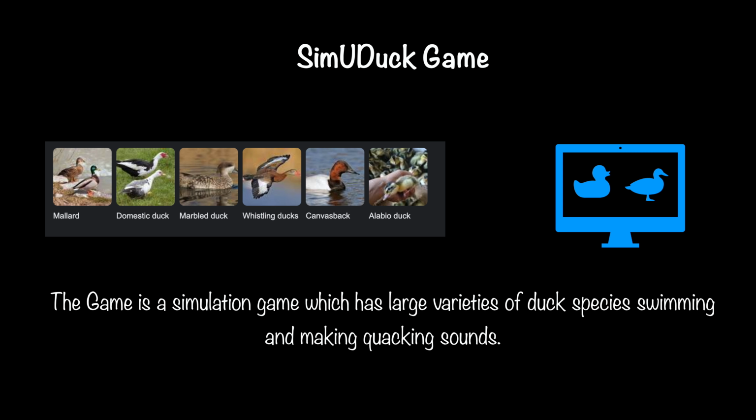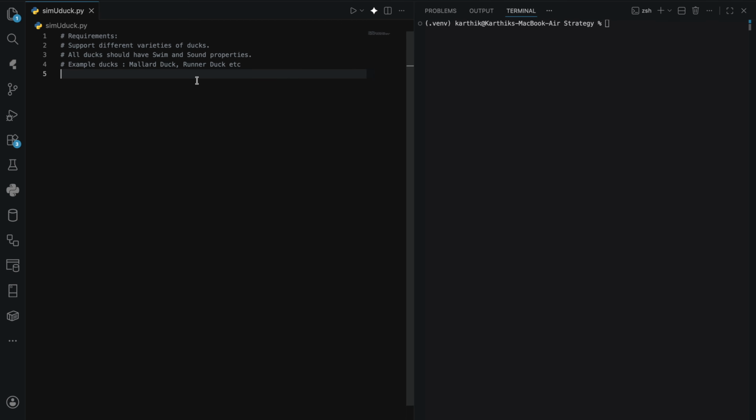Let's try to build it from scratch. Let's start building the SimUDuck game. For the start, I have added some requirements. Let's go through these requirements. First, our game should support different varieties of ducks, and all the ducks should have swim and sound properties. And these are a couple of examples of the ducks. One is mallard duck, runner duck, etc.